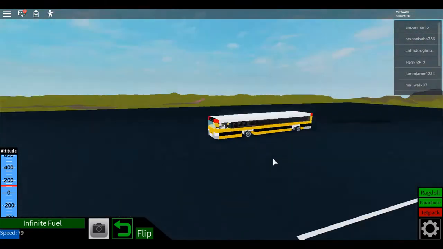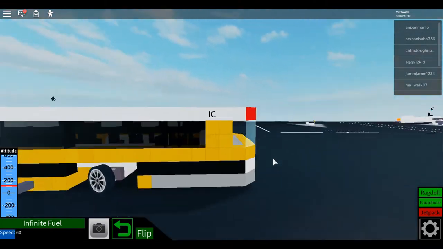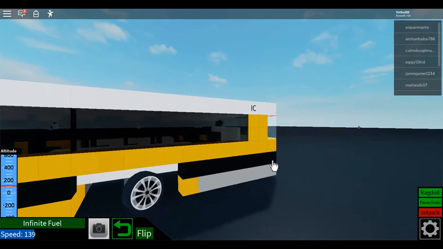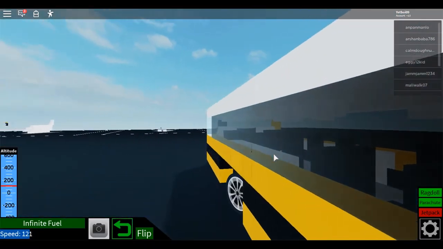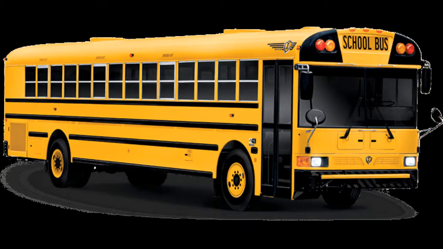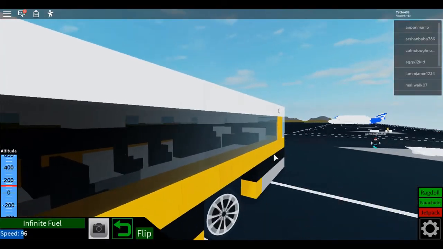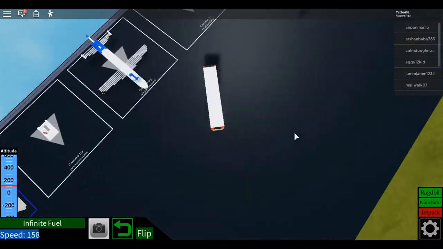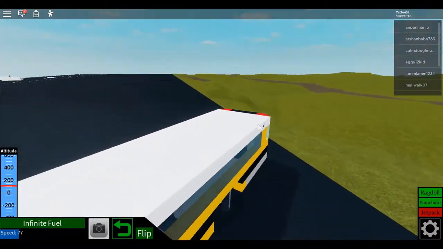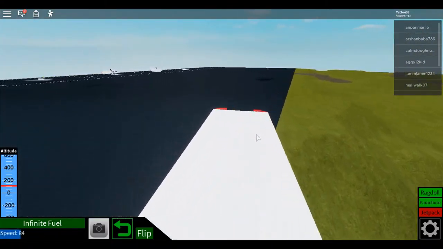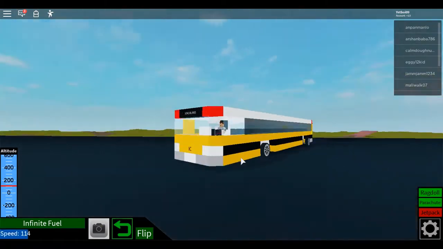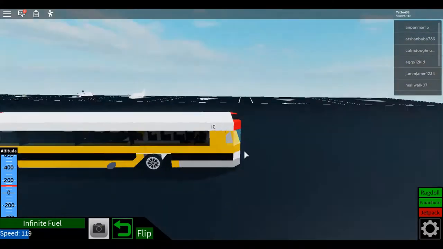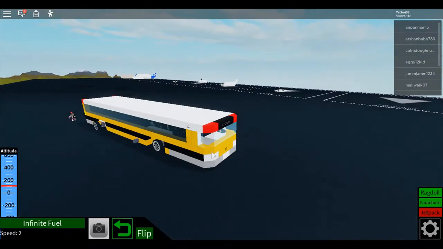So this is an ICRE, sorry. International Company, I think is what it stands for. And then it is a rear engine school bus, which is why it's called the RE. It handles a little bit better than the Bluebird Vision that I reviewed last time.